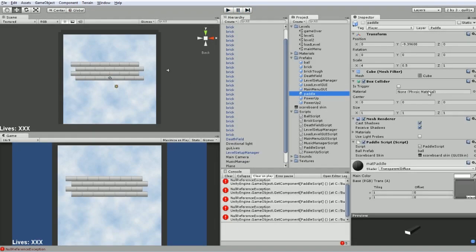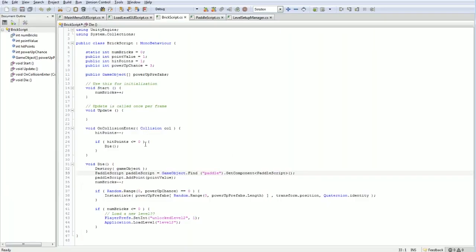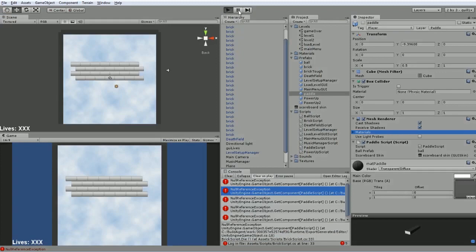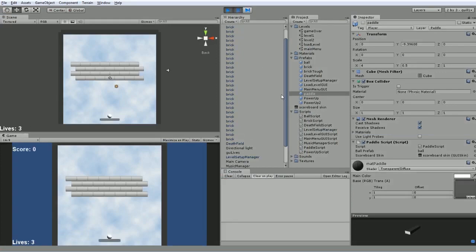Except our paddle is expecting some things, isn't it? We're throwing errors. Paddle, paddle script, find paddle. I'm finding it by name. Interesting. What name does the paddle get in the middle of the game?